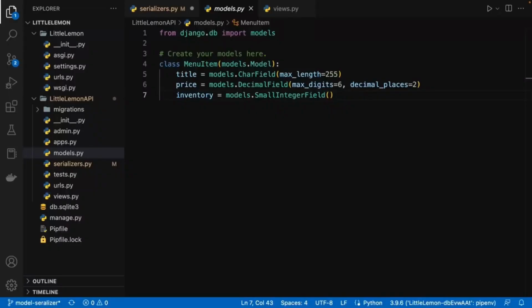In the previous video, you learned how to use serializers in DRF to convert a queryset with single or multiple records from the database to JSON. There is an easier way to do this using a special kind of serializer called a model serializer. This time, you are going to learn how to write less code and easily convert Django model instances to a JSON object. Let's open the menu item model from the models.py file.